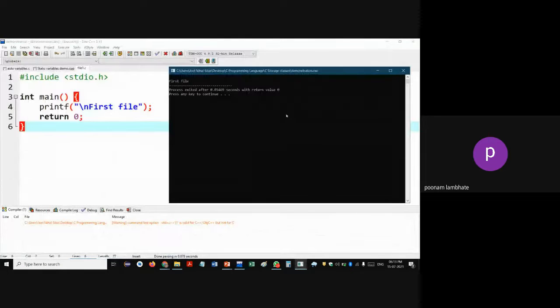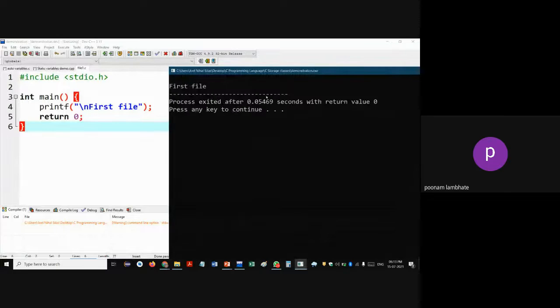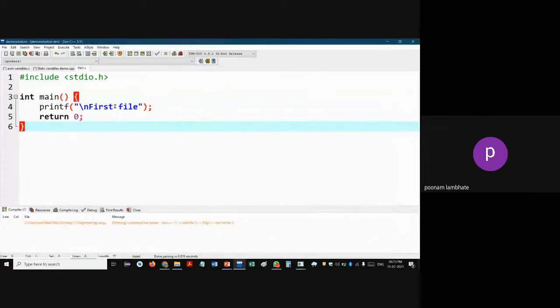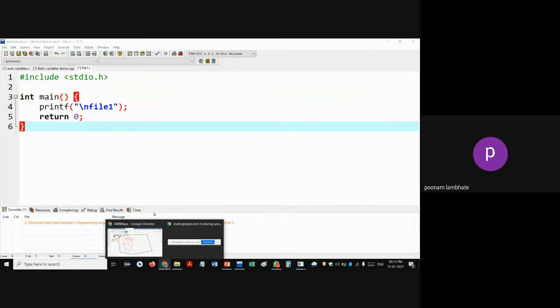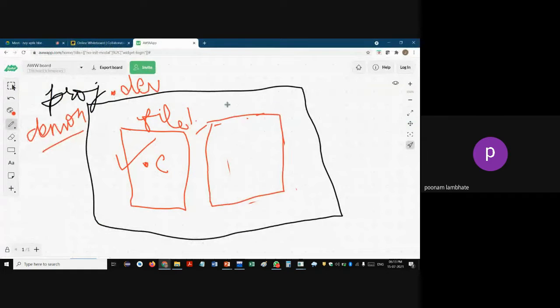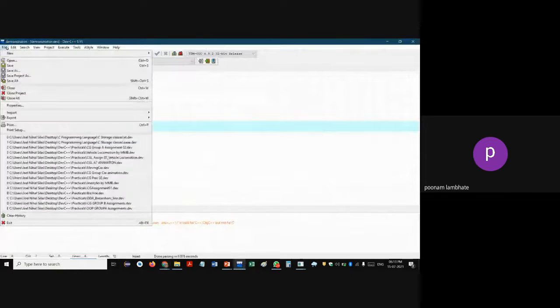And then you can run it. It will execute successfully. I have printed first file, or file1, whatever. Let me print file1 only. It will become easy for understanding. File1. Now, if I want to include another program file in my project, that means I want another file, I need to do File, New, Source File, or just press Control N.